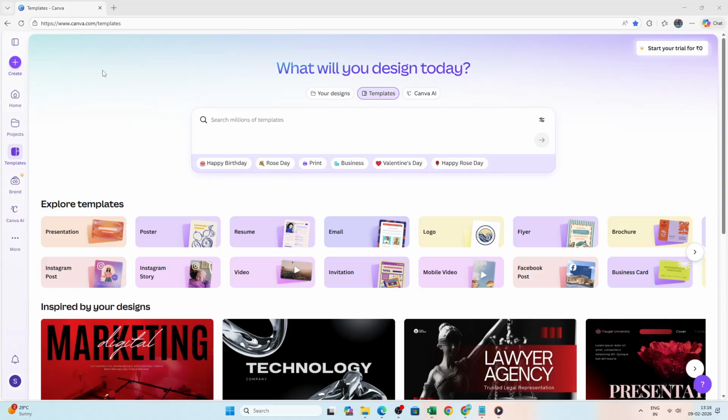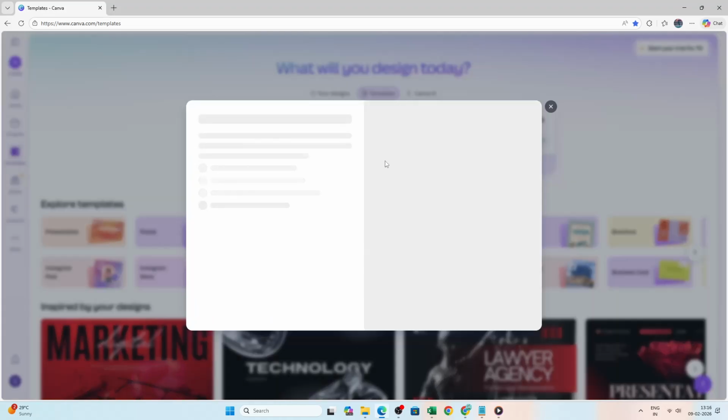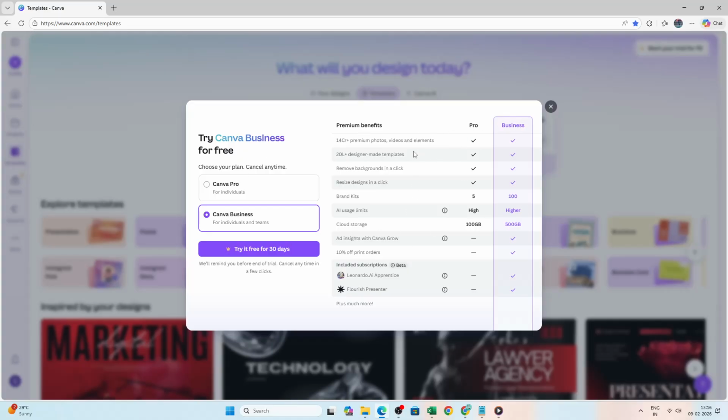Once you are in, look to the top right corner of the home page. You should see a prompt that says something like "Start your trial for $0." Click that. If you don't see it immediately, you can also look for a button labeled Try Pro or Try 30 Days Free. These buttons all lead you to the same place: the Pro trial setup.